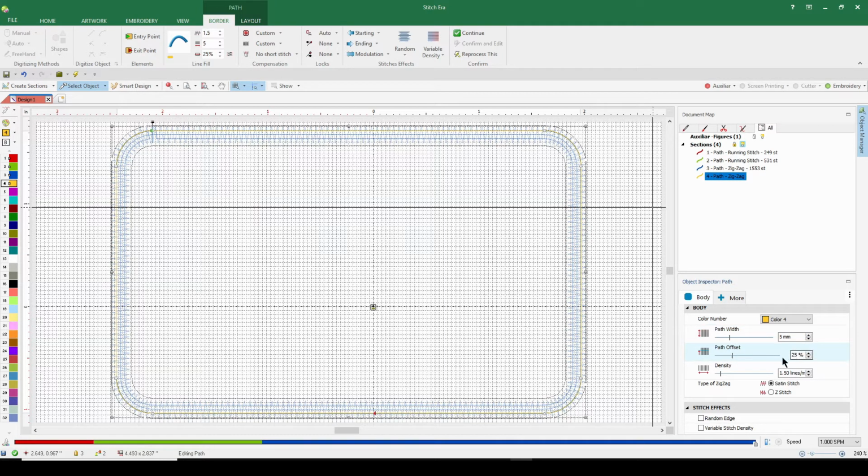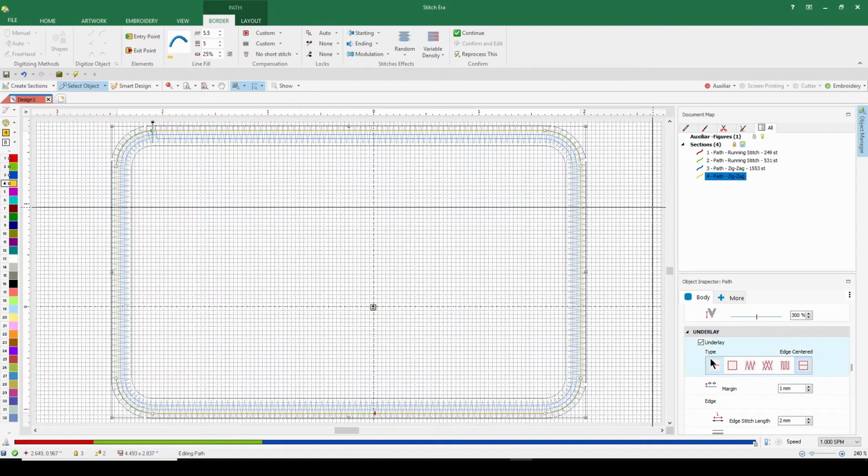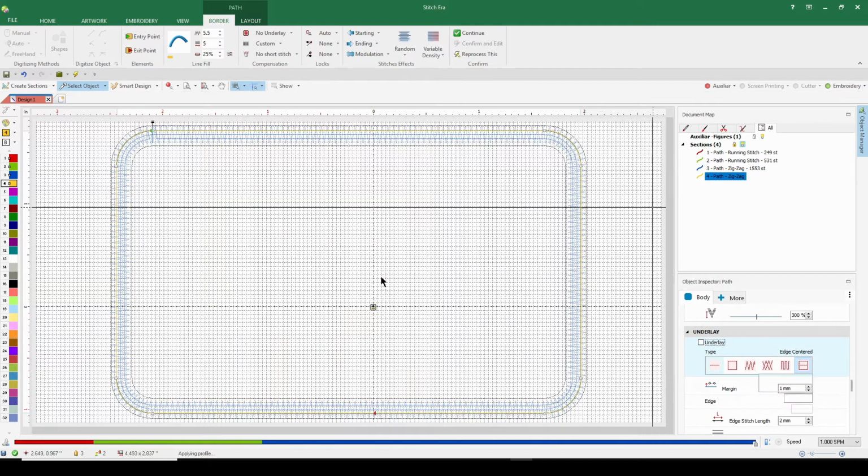Path offset still is at 25%. Let's go to a 5.5 density. Let's increase that quite a bit because I like a good solid satin stitch around the edge. Okay, and we do not really need any underlay. We've already done that.